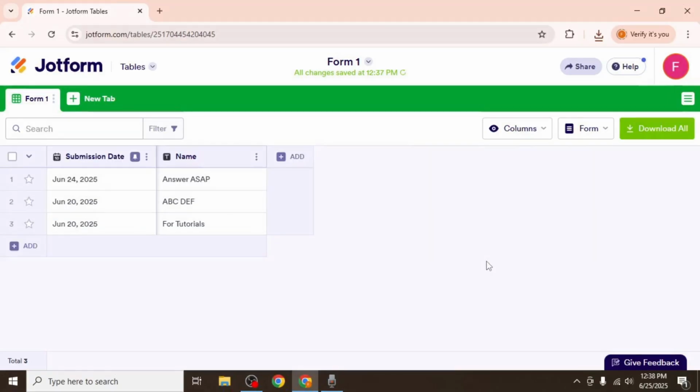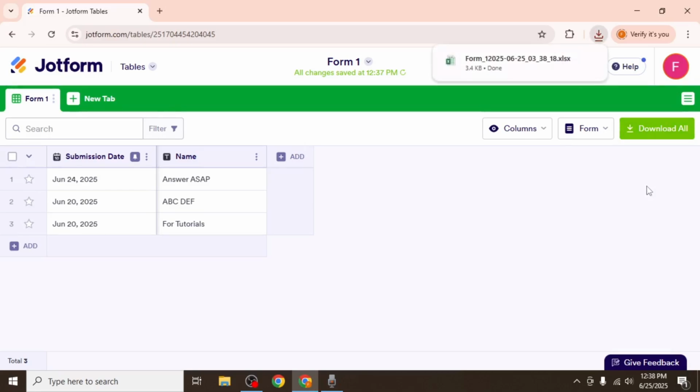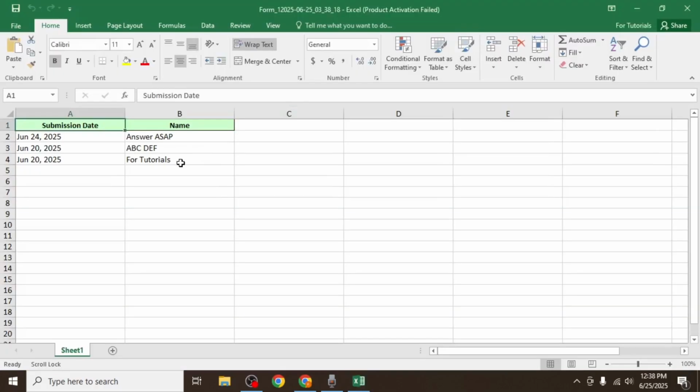After applying your desired filters, return to Download All and again click on Download as Excel. A new Excel file will be generated with only the filtered data you selected. Once it's downloaded, open it to confirm that only your specified data is included, and that's how you can easily export your Jotform submissions to Excel.